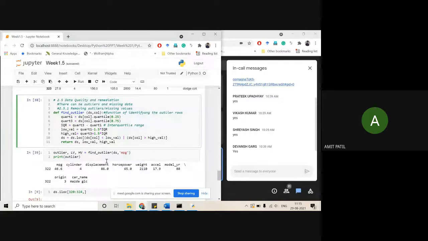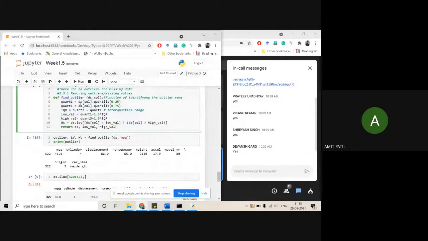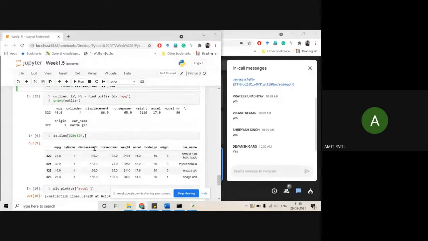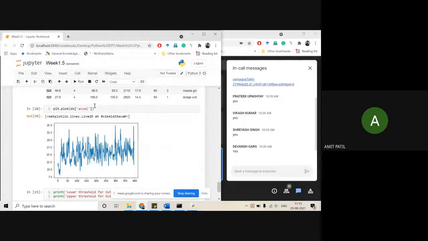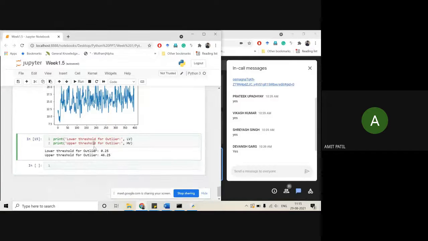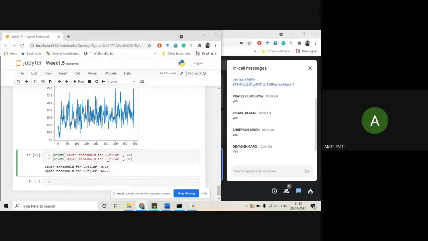Okay, so this is the three-output function for outliers. With this, you can see the outliers, and then plot the whole Excel variable values. This is how the plot will look: plt.plot(ds_xl). Now next, let's say we have called the upper and lower limits in here. The lower limit is 0.25.